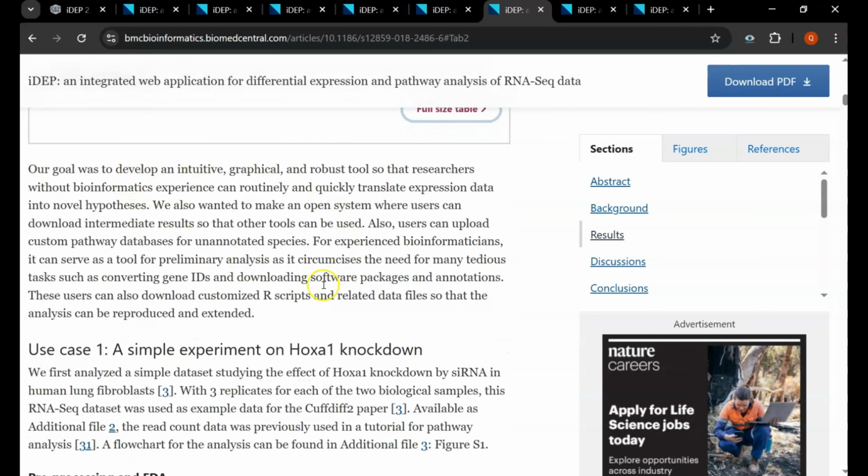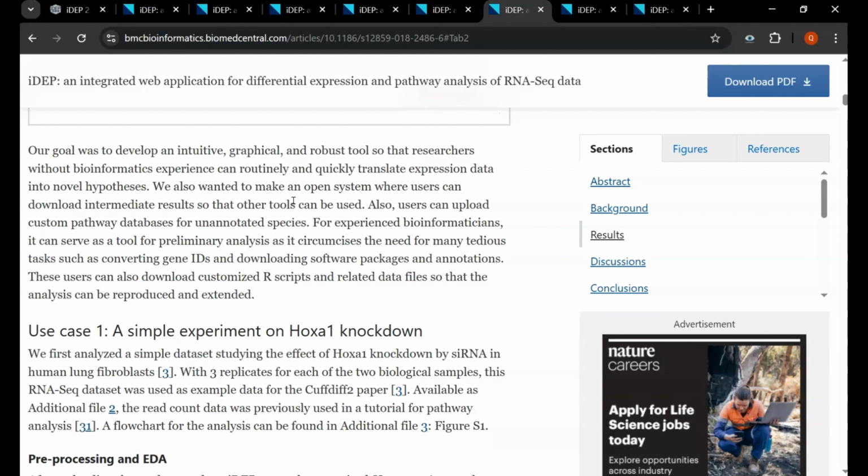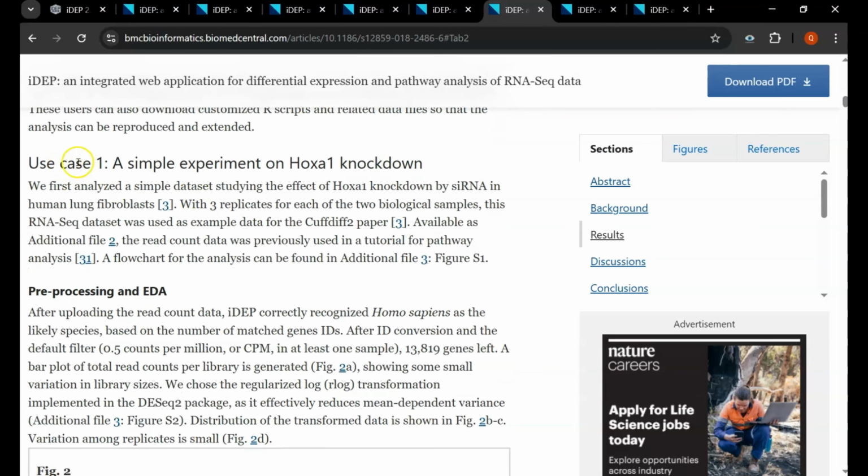Here they had mentioned their goal: they want to make this tool an intuitive, graphical, and robust tool for experienced bioinformaticians. They can also use this tool, but specifically it has been made for biologists and early bioinformaticians. So in use case one, basically they had explained in detail both use cases, but in this video we will only understand use case one because we only want to get an idea of how many genes they have used, and we will take a look at the graphs that they had generated.